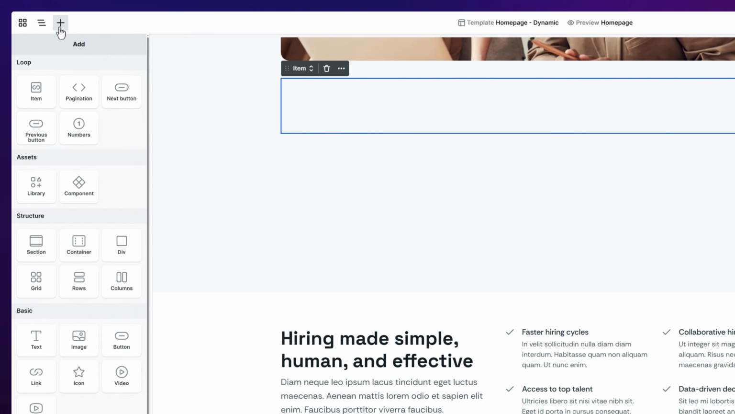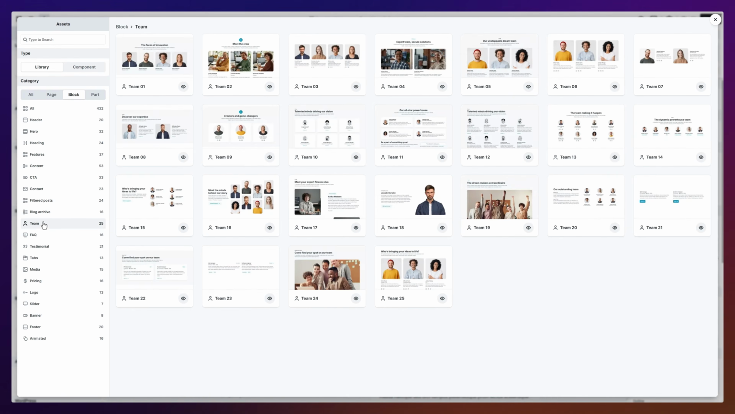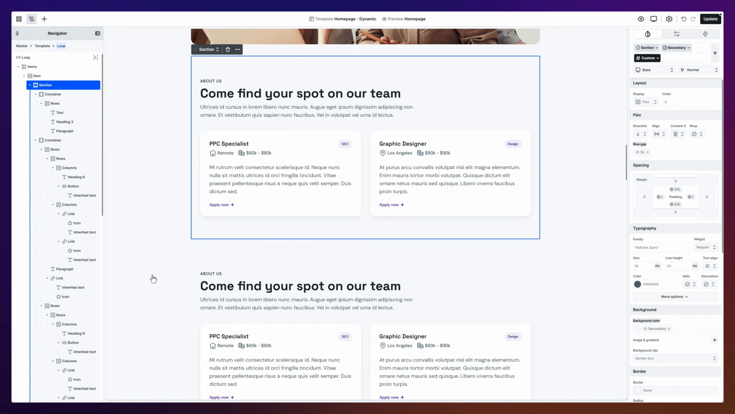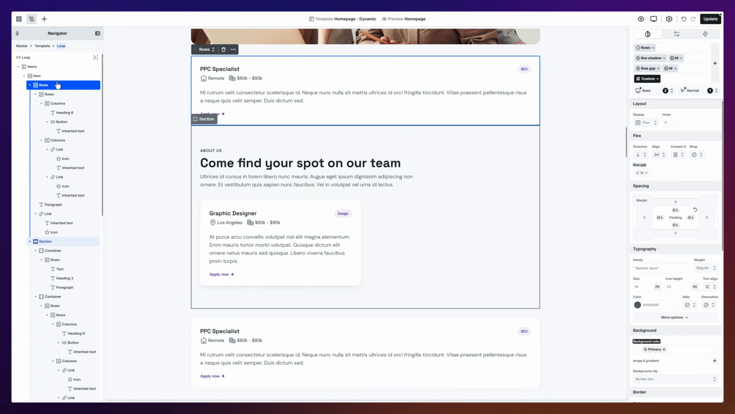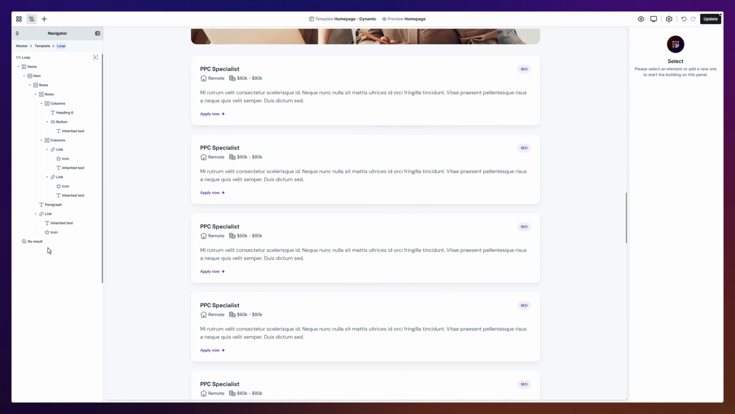Let's head back to the Add panel and drop in a library element. Then, from the team blocks, pick Team 22. Nice! This block here has a row with a job card layout. That's the part we want. Here in the navigator, just drag it from the container and drop it into the loop item. The rest of that section isn't needed, so let's delete that. Great. As you can see, the card is duplicated a few times. That's the loop doing its own thing. Now, we only need to design one card and the rest will update.